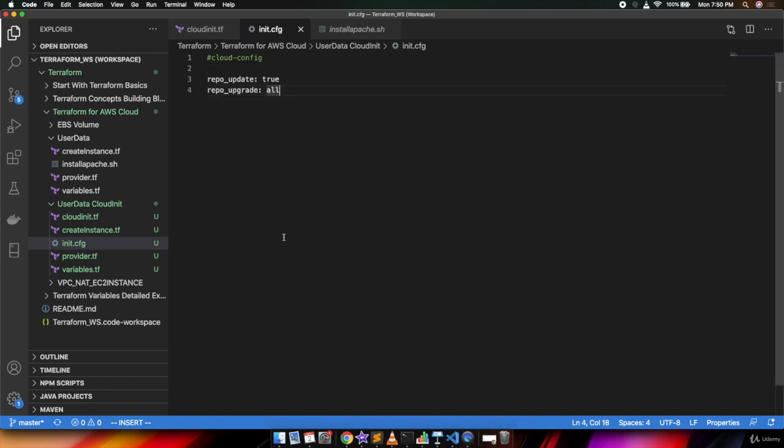And very first we will define repo_update: true and repo_upgrade: all. What will this do? This will update all the packages present on your box. It doesn't matter whether you are using an Ubuntu box or a CentOS box, right? You don't need to specify commands like apt-get or yum update. Terraform will automatically manage it and update all the packages present on your box.